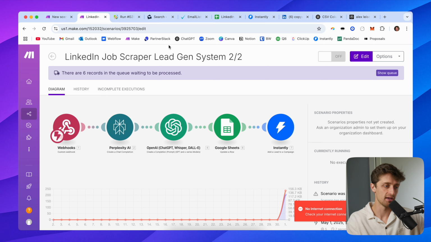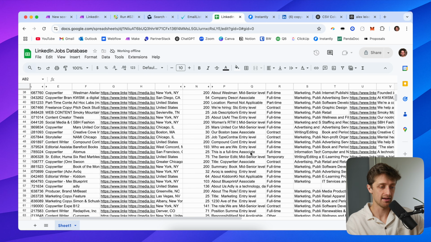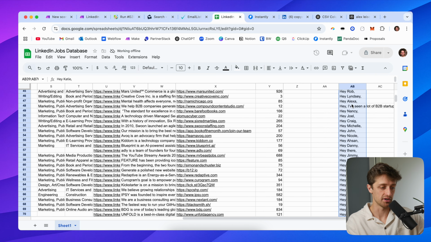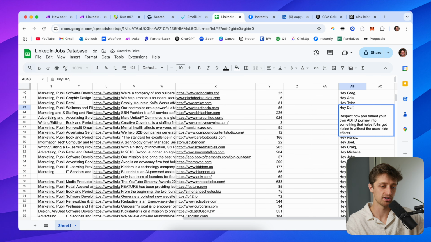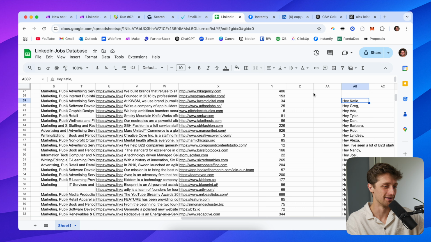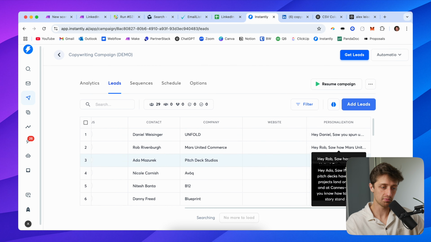So if I come back here to my sheet, we can see that I have icebreakers for all of my new people here. Okay, so that's looking great. All right, we can read these. Hey Dan, respect how much you turned your own ADHD journey into something that helps folks get dialed in without the usual side effects. That's amazing. He's going to respond to that probably. At least I hope. All right, so now you can see we've got all these leads here. They all have their own personalization.